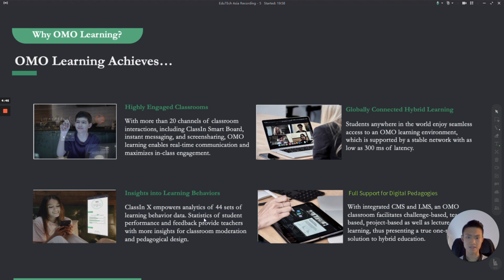And thirdly is access. Access is twofold. First of all, students anywhere in the world will now be able to enjoy seamless access to any OMO learning environment anywhere. This is supported by a stable network with a 300 millisecond latency guarantee.